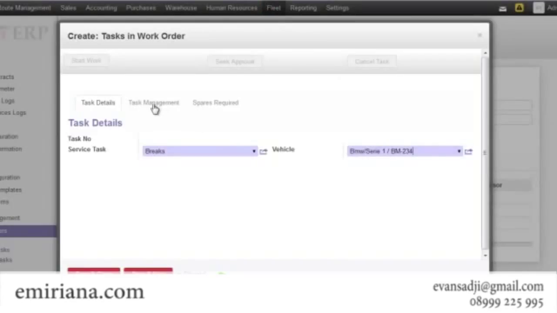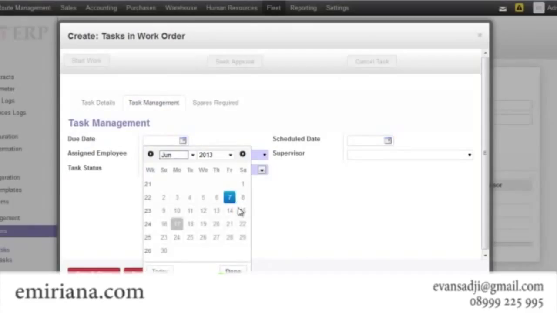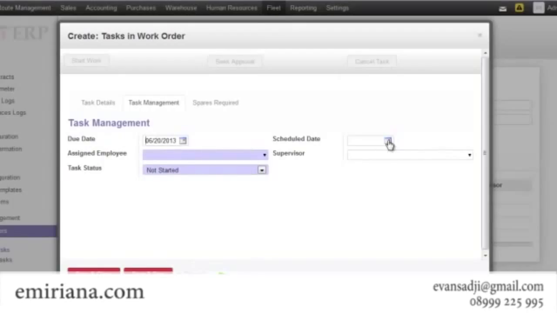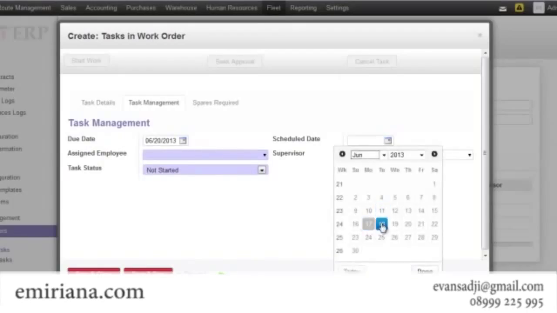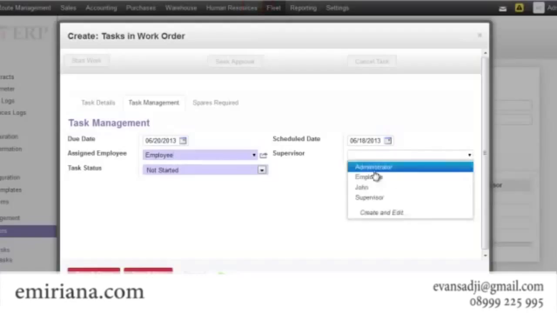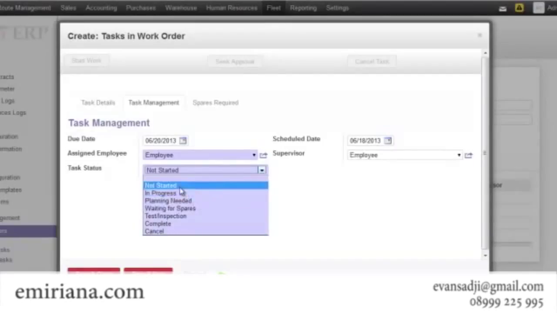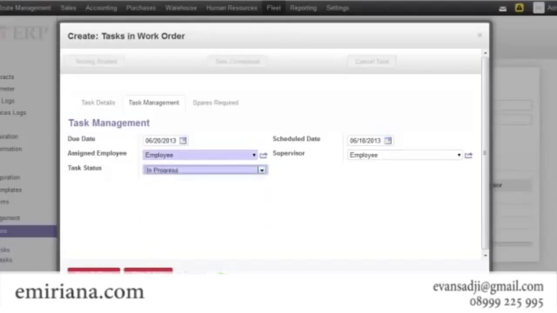Then you can specify the due date, when this task should be completed. Let's say after 2 or 3 days. In the schedule date, you can specify when the work will start. Then you can specify the assigned employees, and the supervisor who is managing all these tasks. At the same time, you can specify whether the task is started or not. Let's say we mark it as in progress.